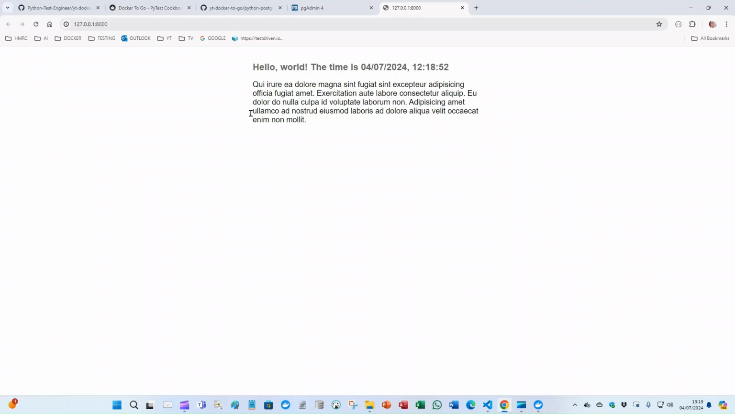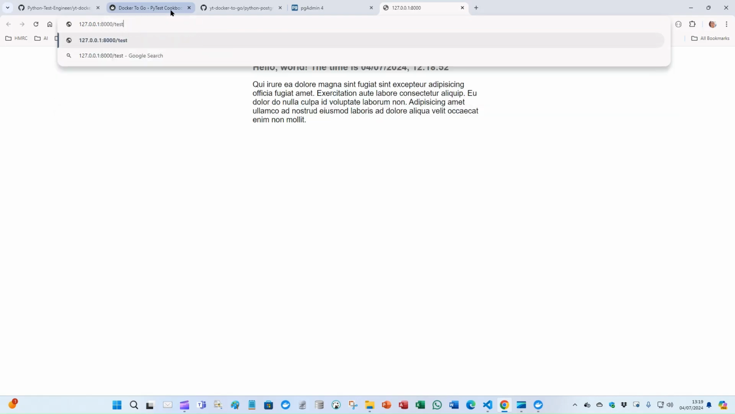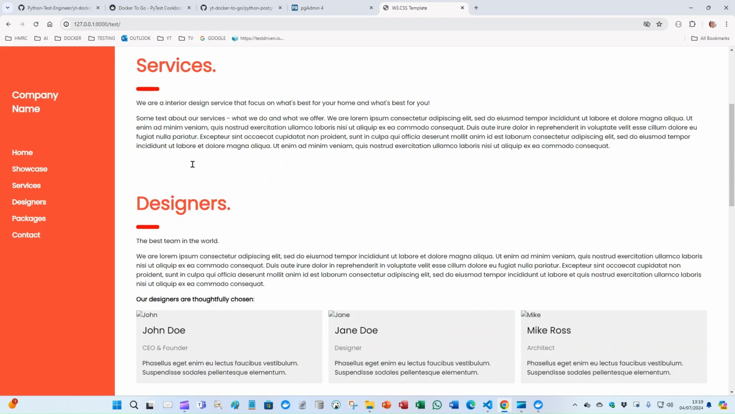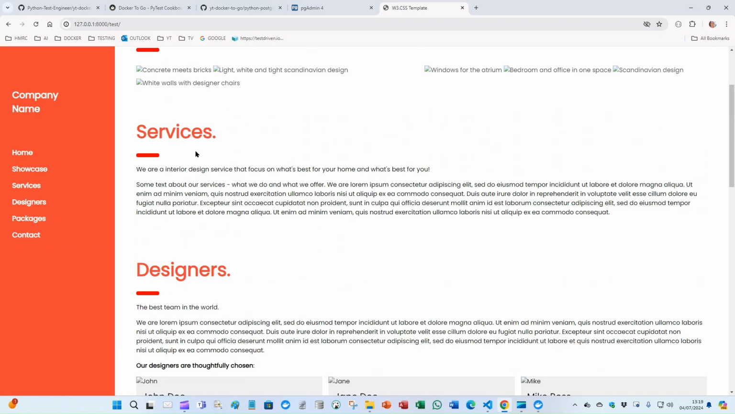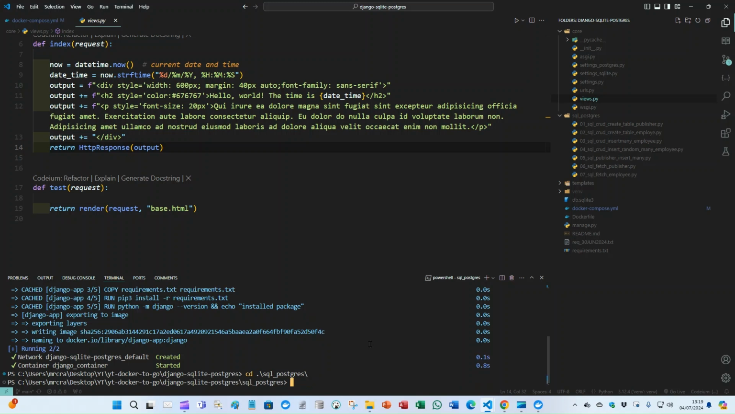So if I come back and do /test, there we see I've just loaded in an HTML file. So that's Django's up and running, and that's working fine. That's connected. We could also go into cd SQL, and we can now load in the employee table.